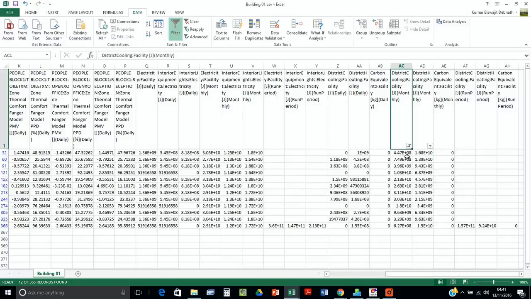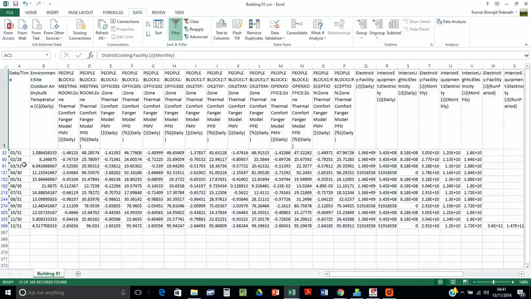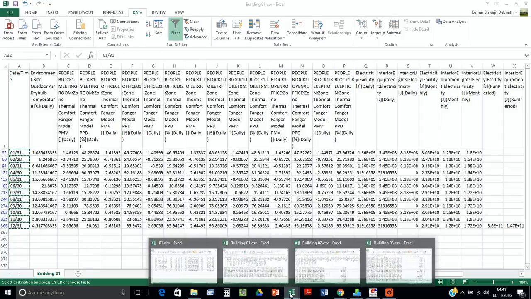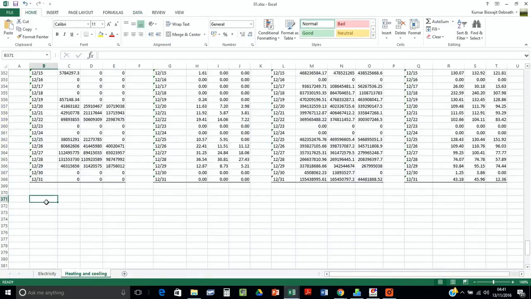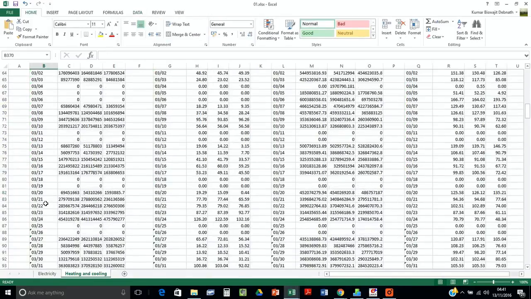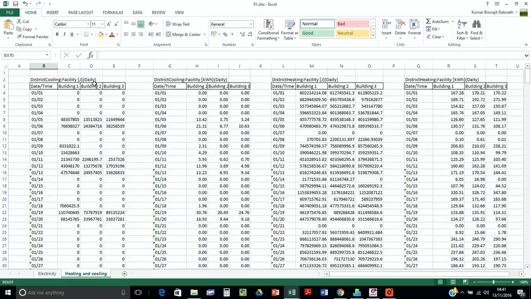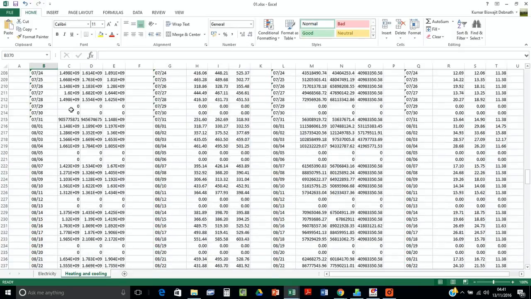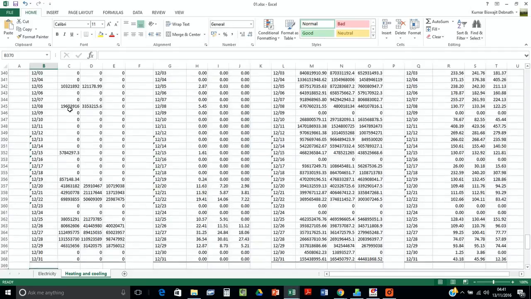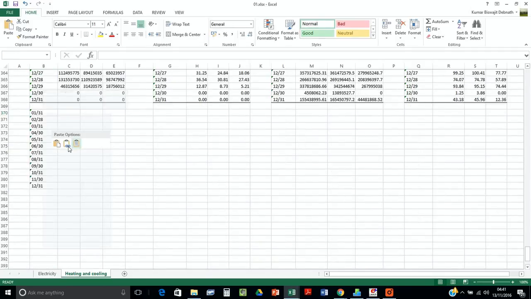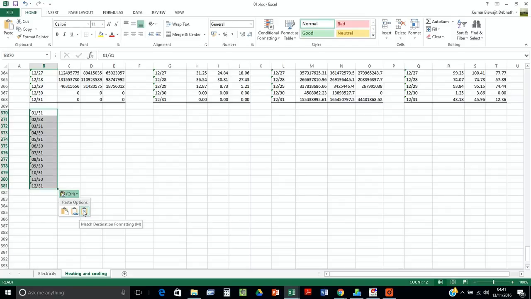So let's do this. First we have building 1, and in case of building 1 we'll just select the dates, and when we are pasting them below the cooling data, these are all still in joules, so we'll just put them into this value. See, I copied them and pasted. While I was pasting them, I said match destination formatting.